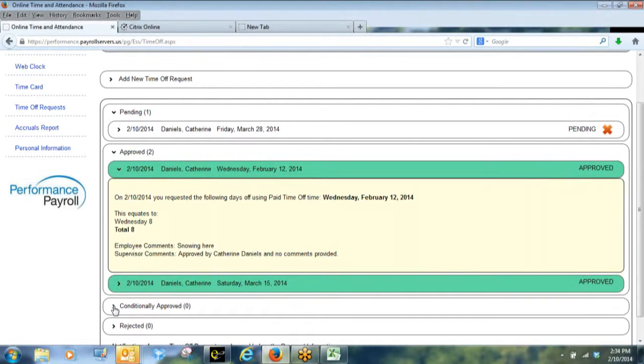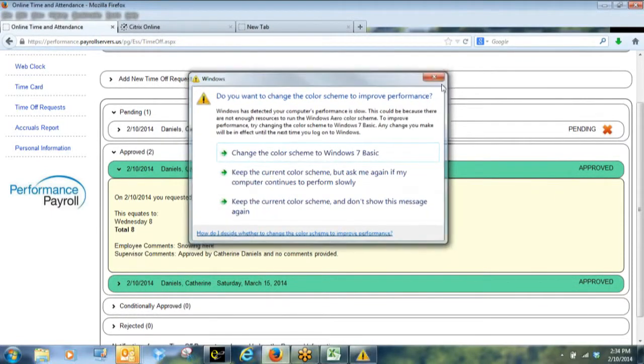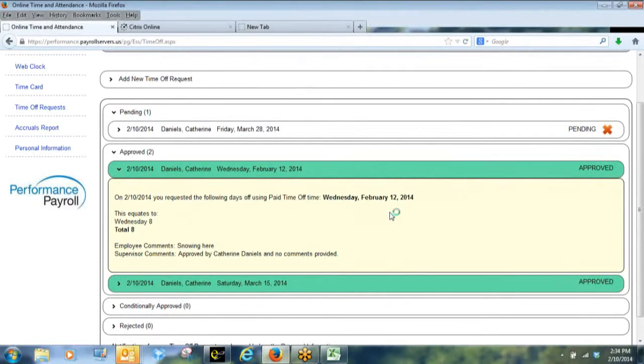So, for example, say that you asked off for these 8 hours on February 12th, and the supervisor wrote back, it's approved, but only for 4 hours because we don't have enough coverage that day. That request would go into a conditionally approved, so that you would go in and say, I've seen this, I agree. They don't want a supervisor to change it without the employee being notified of the change. And then, of course, rejected means your request has been rejected.